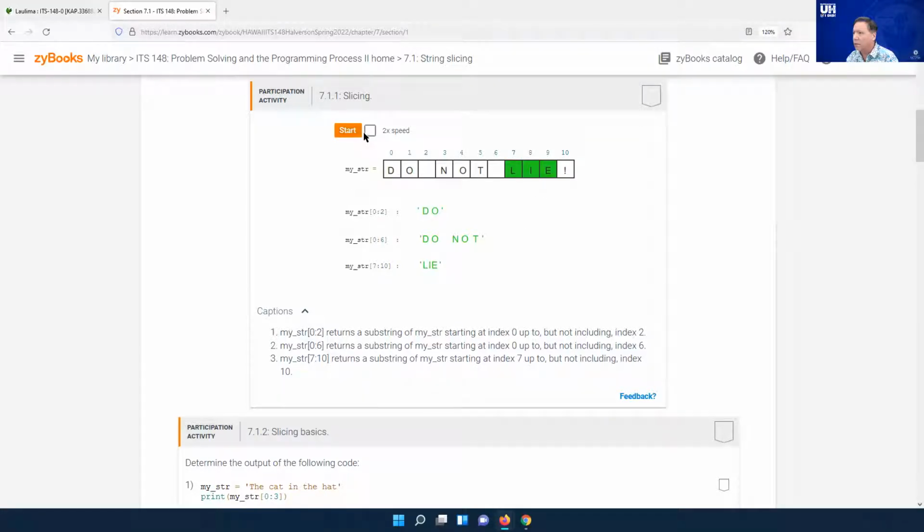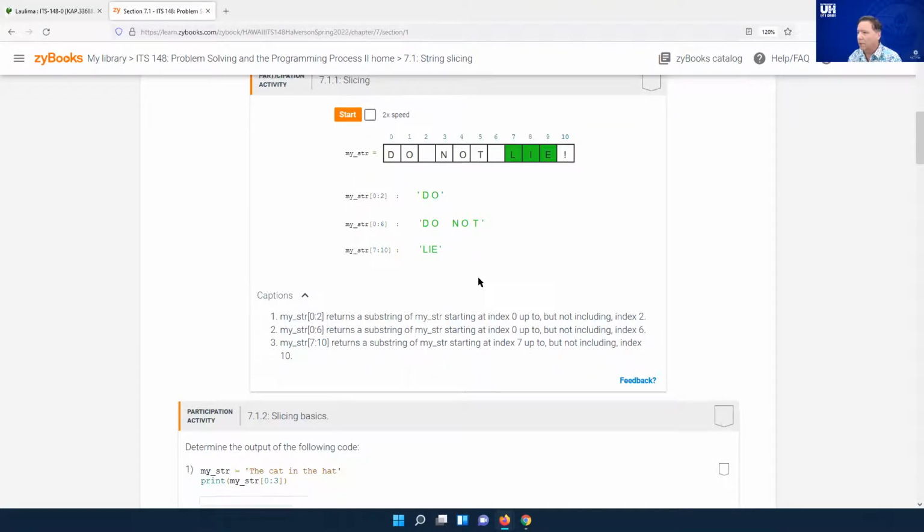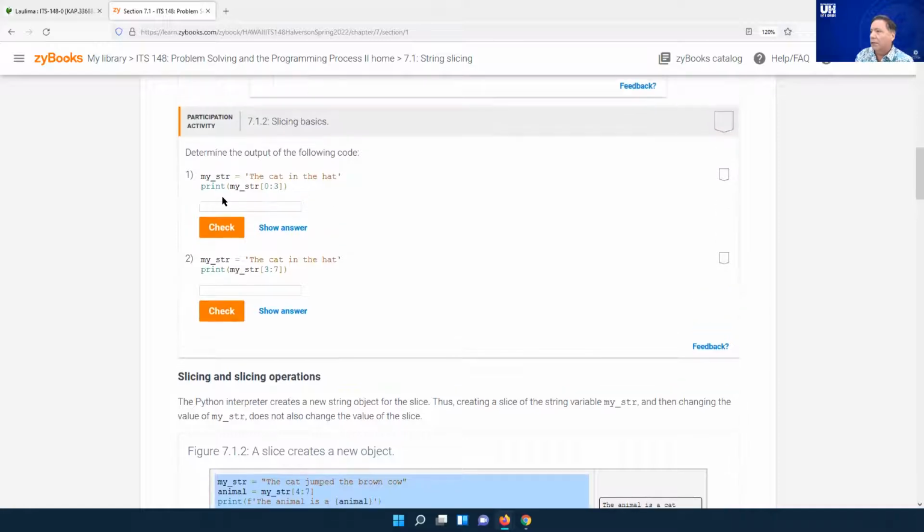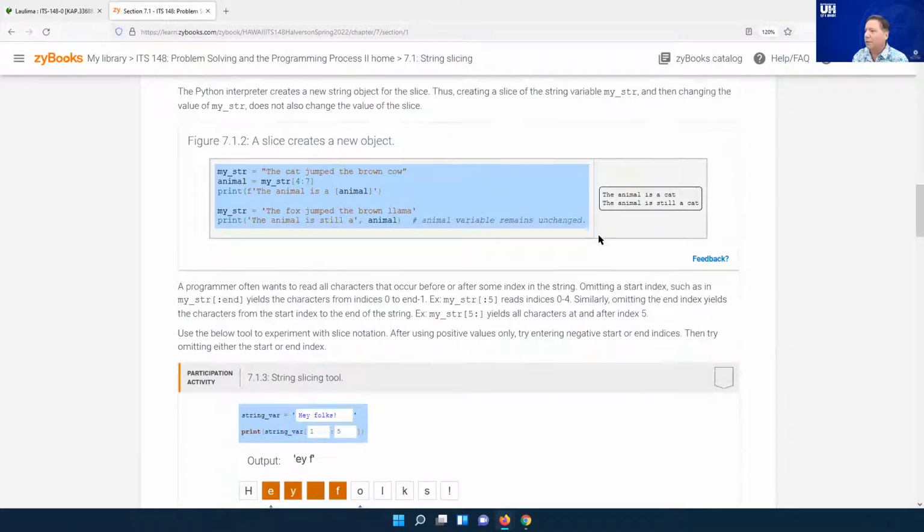7 and 10. All right. And so this makes sure you understand that. String 0 to 3, it'd be just THE. So make sure you understand that.